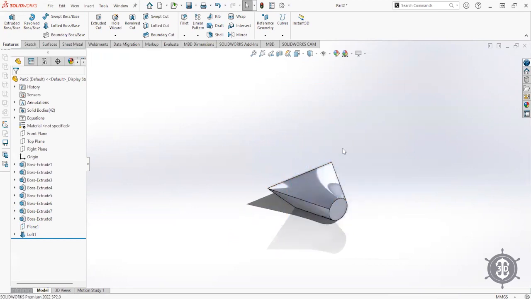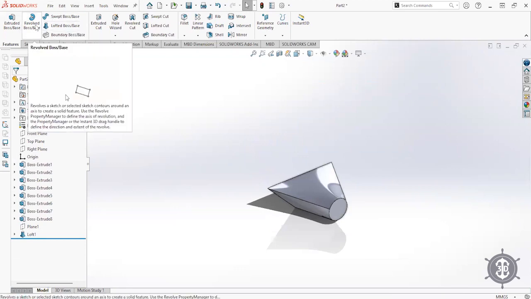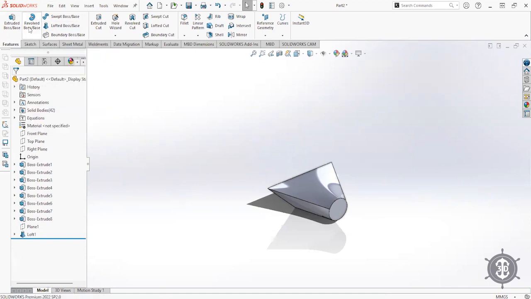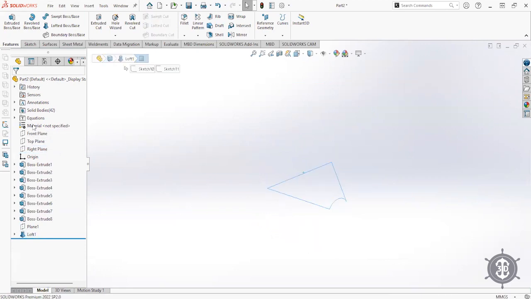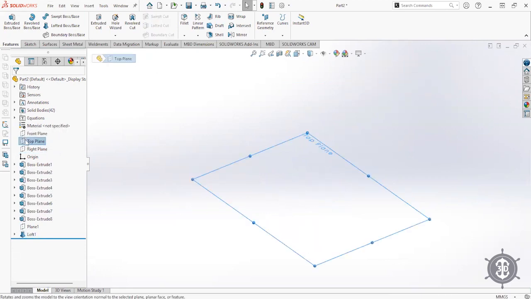So I hide this plane. Now sweep, loft. Now let's learn revolve. So I hide this as well. Top plane.